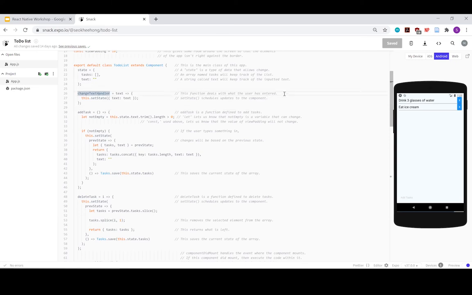So this function deals with what the user has entered. If you really think about what's the first thing that the user is going to do, well, they're going to type something in the text box. And we have to notice that change in the text box. So what we'll do is we'll use the setState function to schedule an update to the component. So this is letting them know that a change is going to be made.